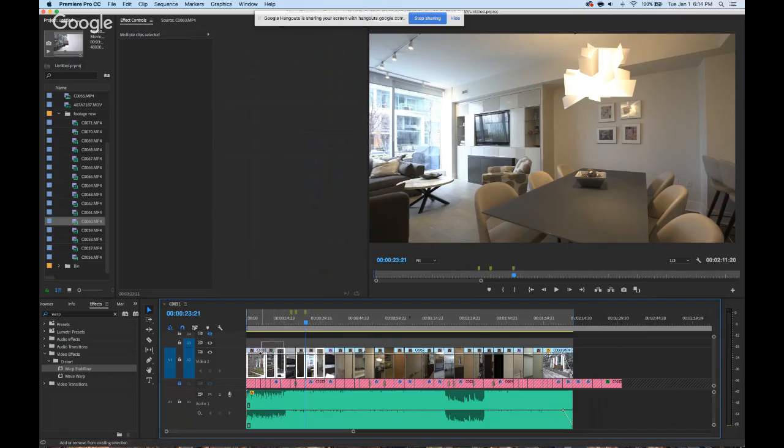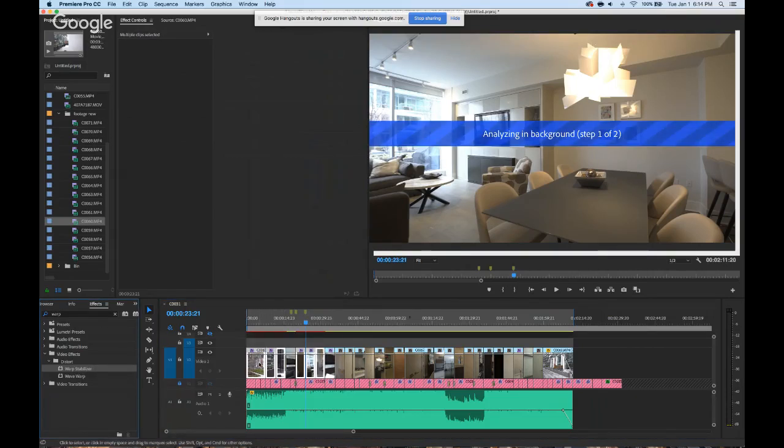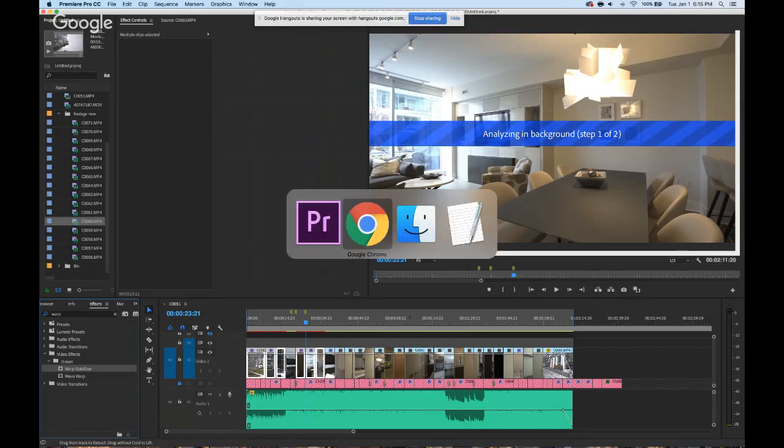What's happening? So I noticed with my computer, if I drag warp stabilizer onto every single clip, it'll crash. So I just do about 6 clips at a time. Takes a couple minutes longer, but it works. So I'll let that do its thing.